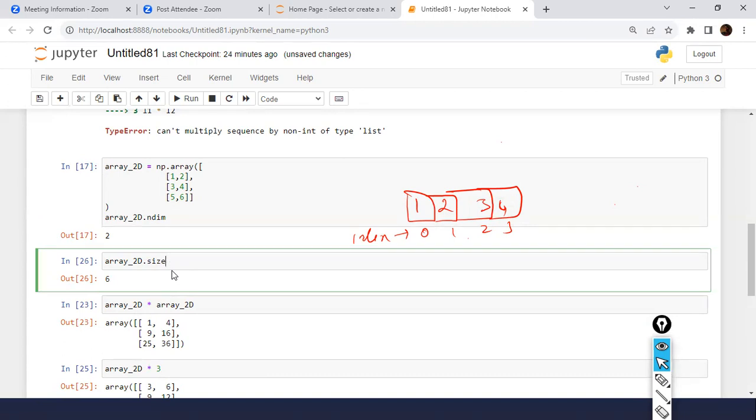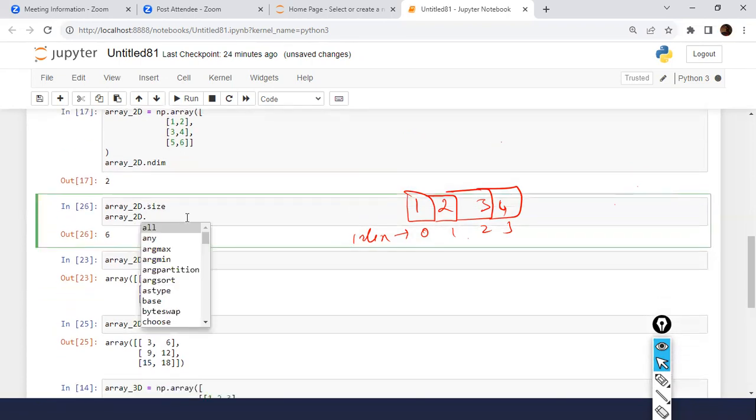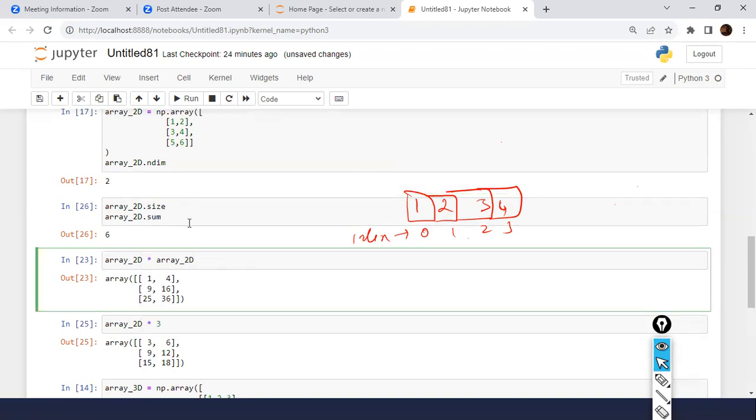There is another function, one second, array underscore 2D dot, let me press tab. It is not displaying it here. Okay, argmax. Likewise, a lot of functions are there. If you want to find the maximum value, you can use the max function, and argmax, argmin. That and all, we'll see later. And if you want to do sum, you can use sum also here.